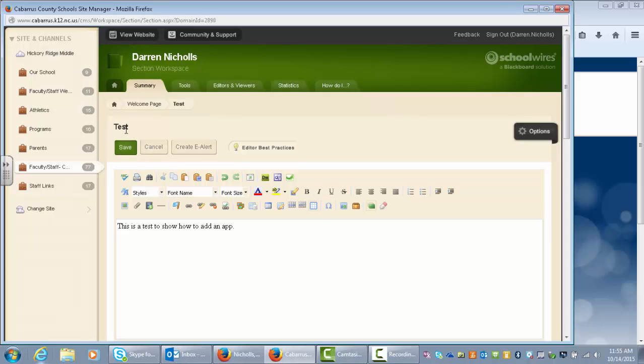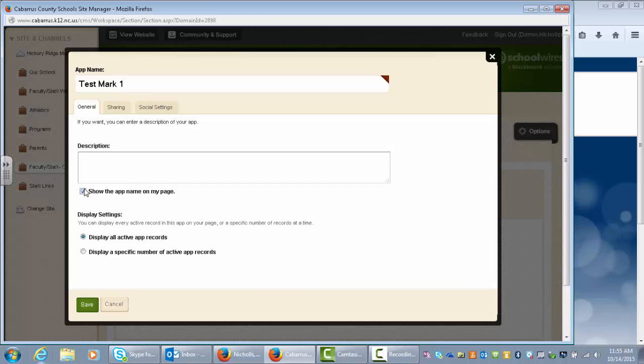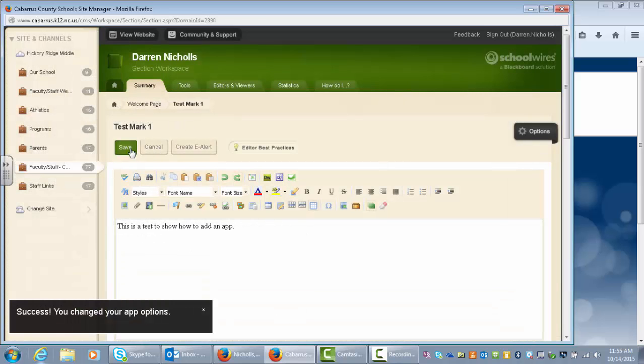Okay, a couple of things. It's called Test here. I can actually come over here to this little options, this black button over here, and click on it, and I can change it to whatever I want. Test mark 1. Now if I want this to show on my page, so it has a banner on my page, I would click here, and I would recommend that. Otherwise, if you have lots of apps and lots of information, none of them will have a heading unless you click this button here. So this heading will show up on my welcome page. Once I click that button, I have to hit save.